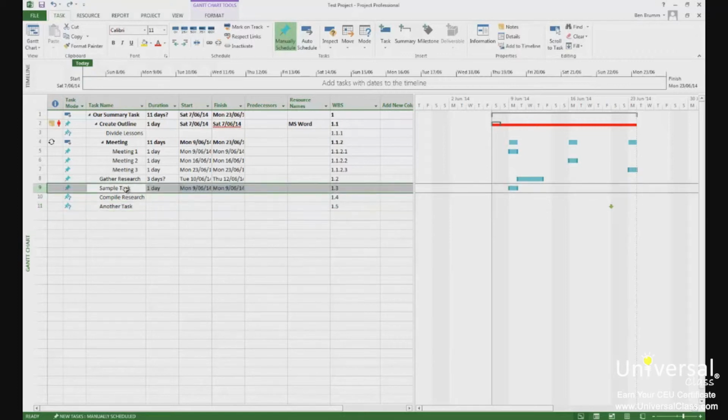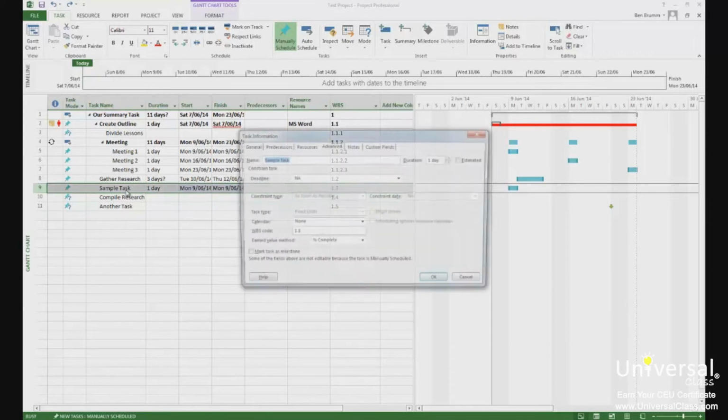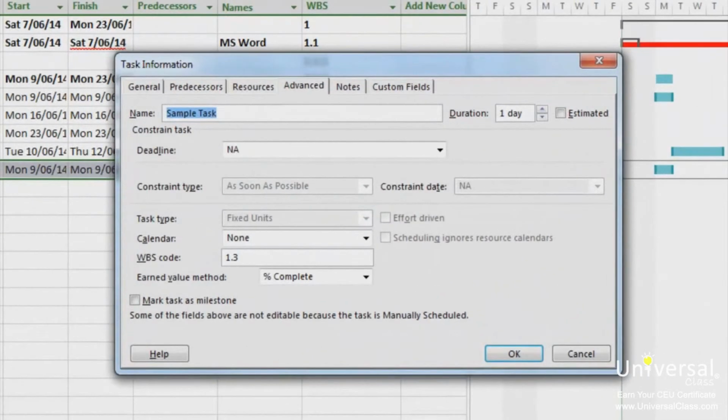You may need to enter a duration and some dates for this to work. To start with, we double-click on the task that we want to apply a constraint to so that the task information dialog box appears. Click on the Advanced tab. We're going to work with the constraint type drop-down.